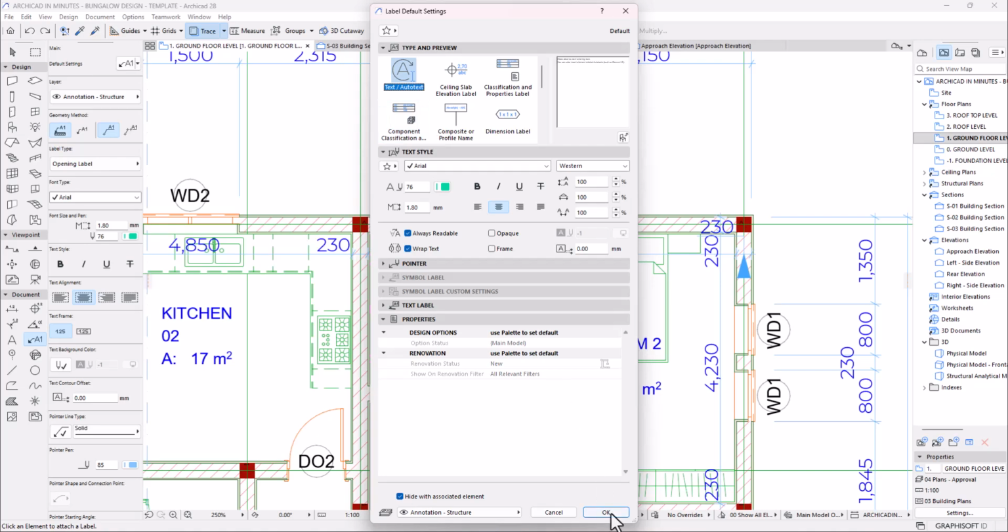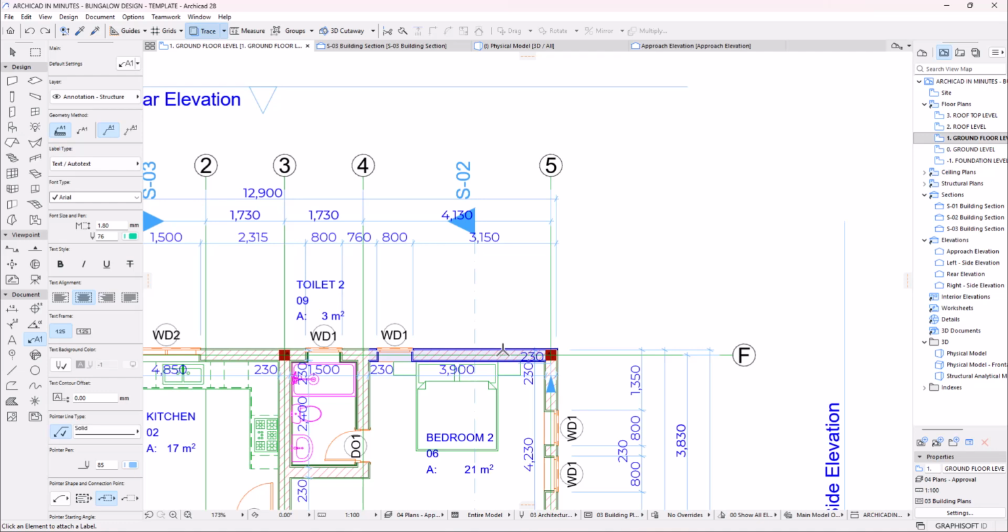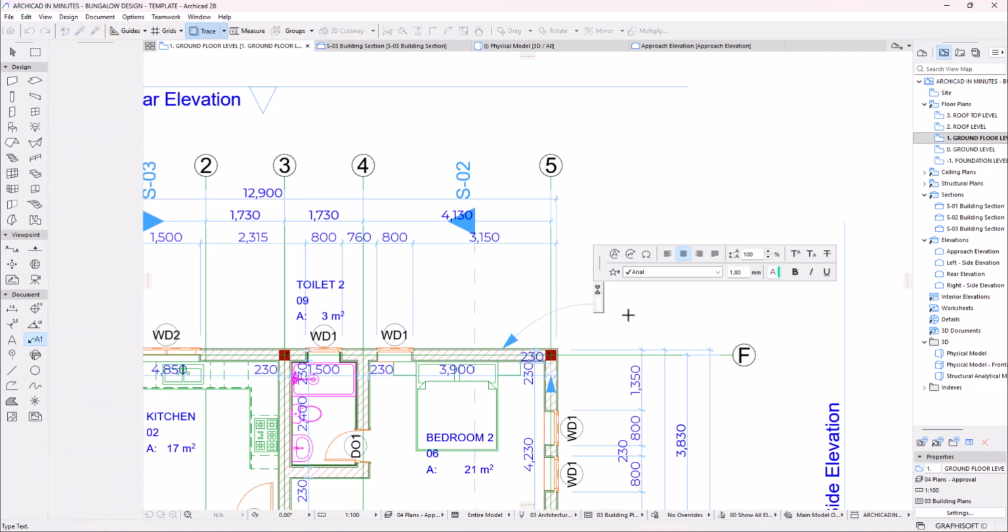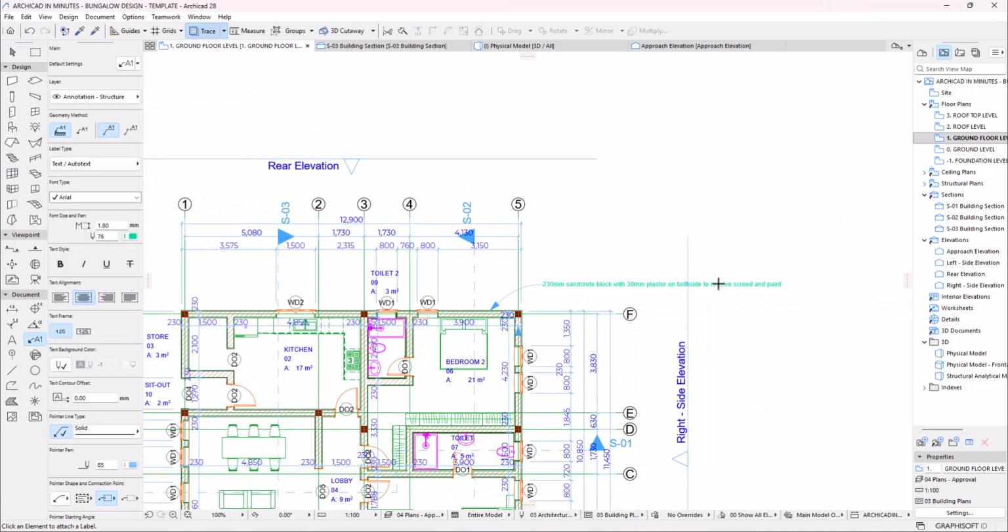If it is just for a simple annotation, for example, this one, I can say 230mm concrete block with 30mm plaster on both sides to receive screed and paint. If you look at it, this one now is a bit longer.